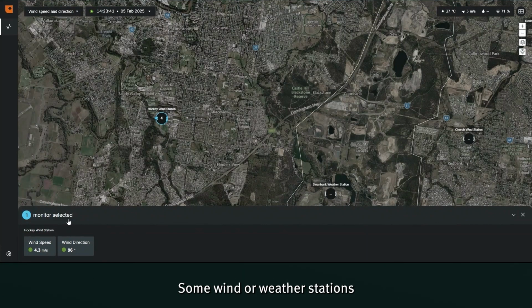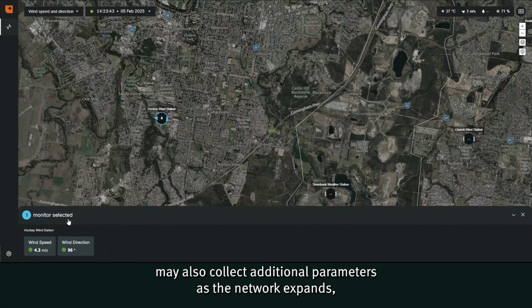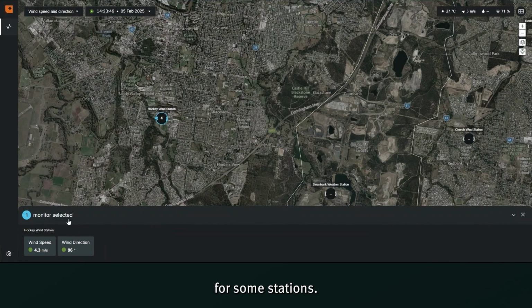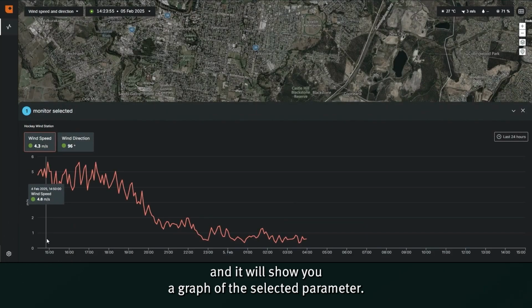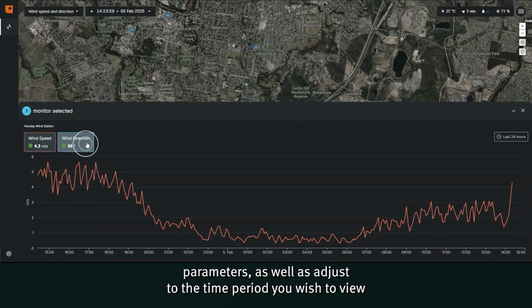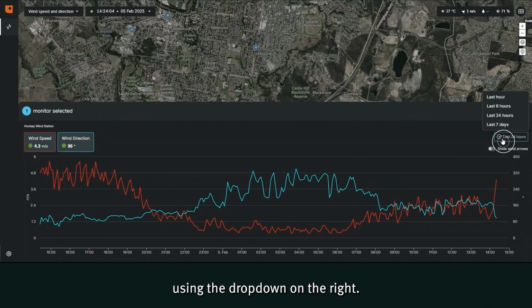Some wind or weather stations may also collect additional parameters as the network expands, so you may see other parameters in addition to meteorological data for some stations. To view a graph of the data, simply click on the station's data and it will show you a graph of the selected parameter. You can select one or multiple parameters as well as adjust to the time period you wish to view using the drop-down on the right.